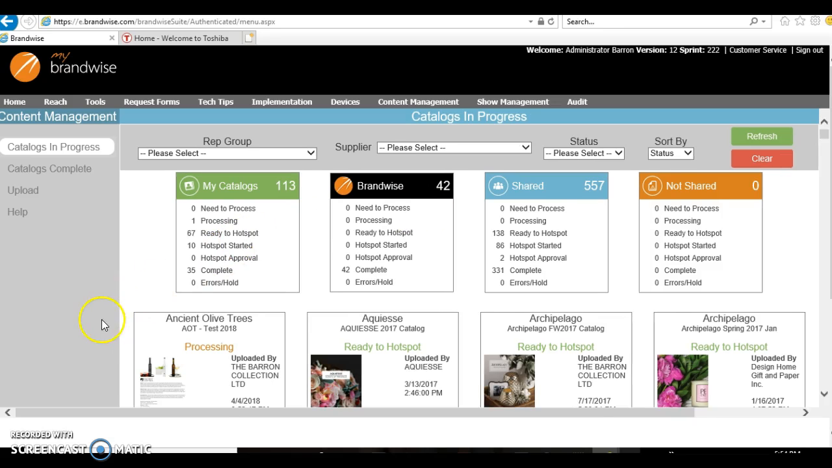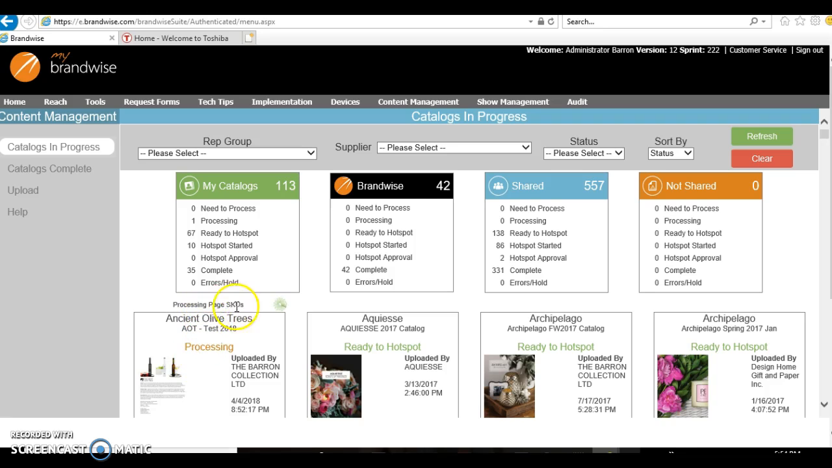The catalog that you just uploaded will be displayed here. Right now it's processing. Depending on the size, it'll take just a few minutes or half the day if it's something that's big like a book catalog. For this, it's already ready to hotspot. If you see the catalog here listed, you can go ahead and click on it.